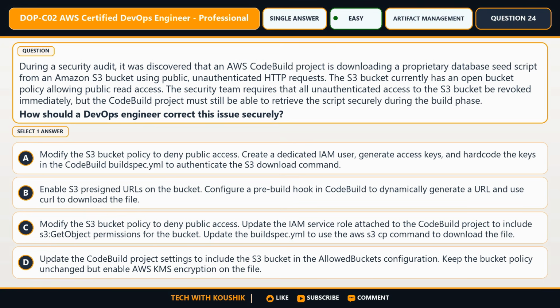Configure a pre-build hook in CodeBuild to dynamically generate a URL and use curl to download the file. Choice C. Modify the S3 bucket policy to deny public access. Update the IAM service role attached to the CodeBuild project to include S3 GetObject permissions for the bucket. Update the buildspec.yml to use the AWS S3 command to download the file. Choice D. Update the CodeBuild project settings to include the S3 bucket in the allowed buckets configuration. Keep the bucket policy unchanged, but enable AWS KMS encryption on the file.